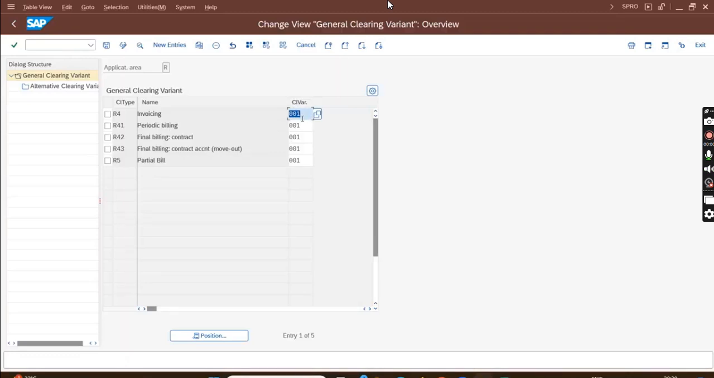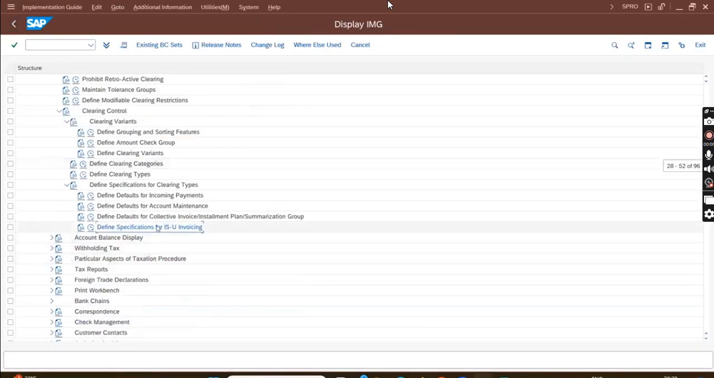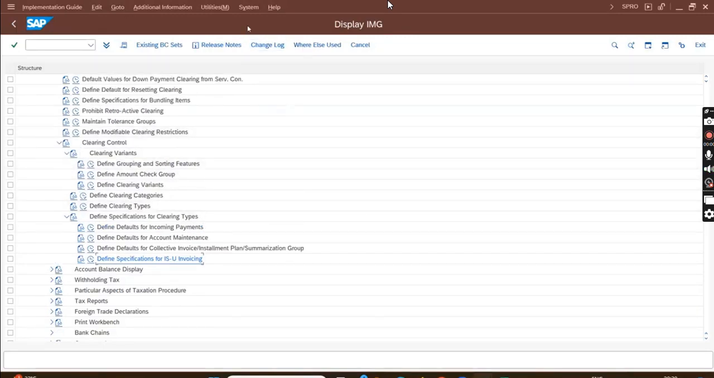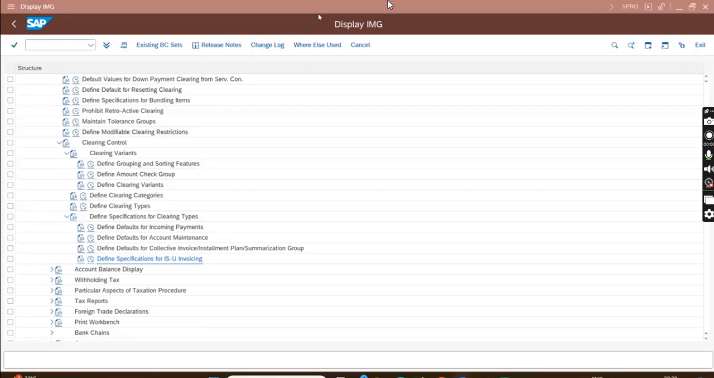Okay, and this invoicing I mean is not FPE1. This is the upstream invoicing, which comes from CI or ISV billing. Okay, this is how the clearing control happens. This is how you can control the clearing. Any question on the clearing control? Okay. Next, we'll talk about clearing restriction.